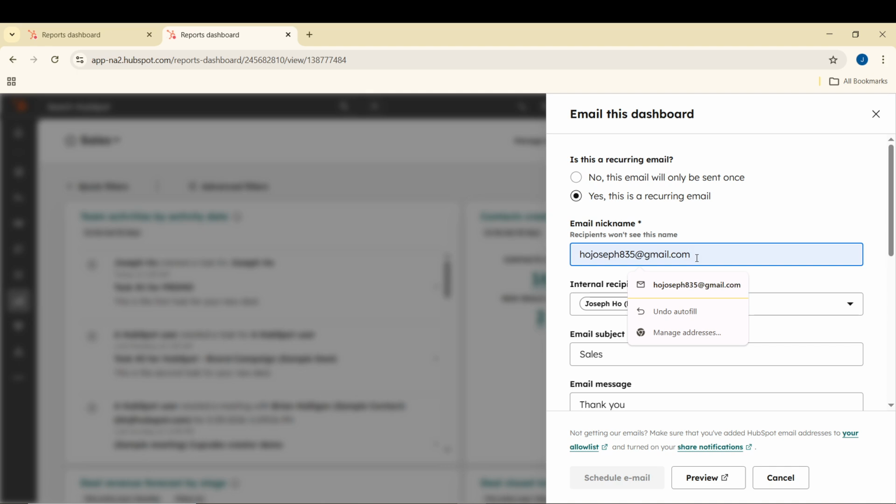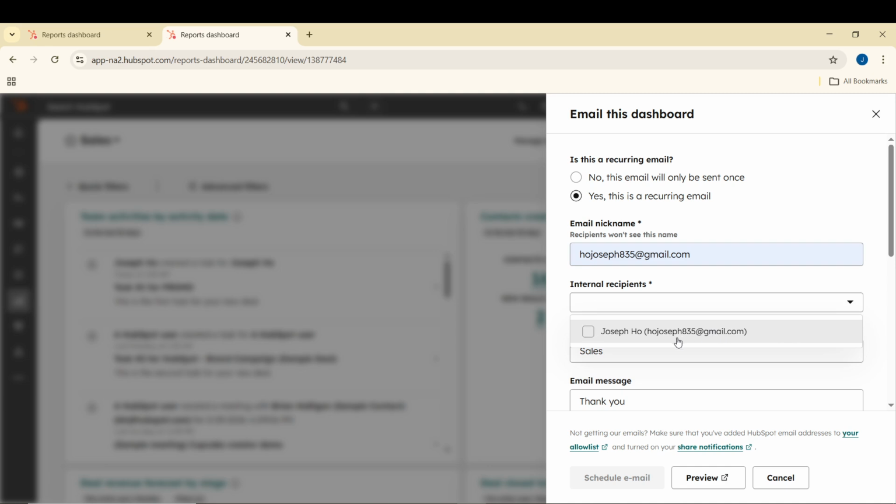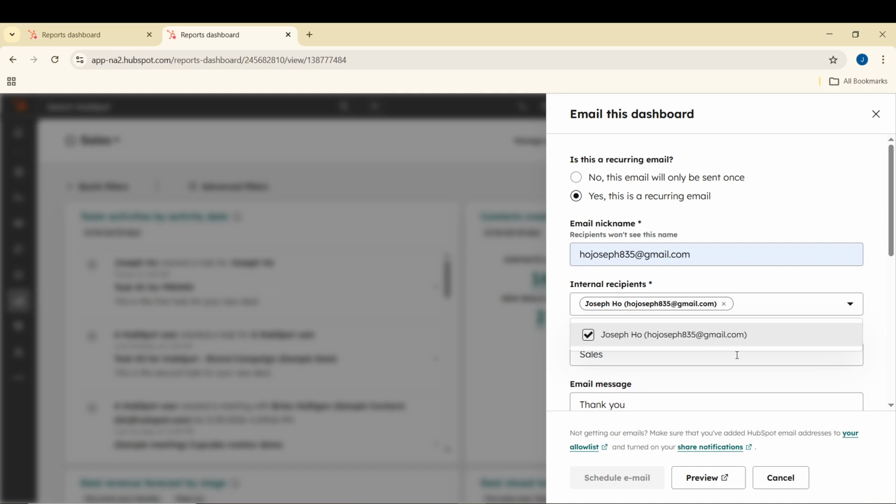After that, add your recipients. Use the intended recipient addresses for the people who should receive the dashboard. Double-check spelling and formatting, because an incorrect address can prevent delivery or send the report to the wrong person.